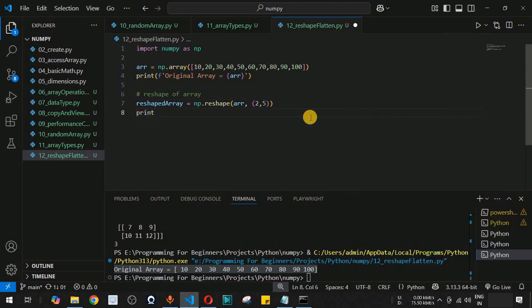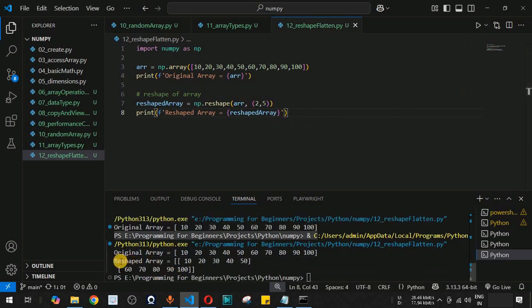Then we are going to print the formatted string, reshaped array, it is equal to, and then reshaped array. Let me save this file and try running this code. As you can see, we have the reshaped array: the first row is 10, 20, 30, 40, 50, and the second row is 60, 70, 80, 90, 100, which was created from the original one-dimensional array. So guys, we are successfully able to create a two-dimensional array from a one-dimensional array by providing the shape to the reshape method. What if we provide a 3 by 3 matrix?